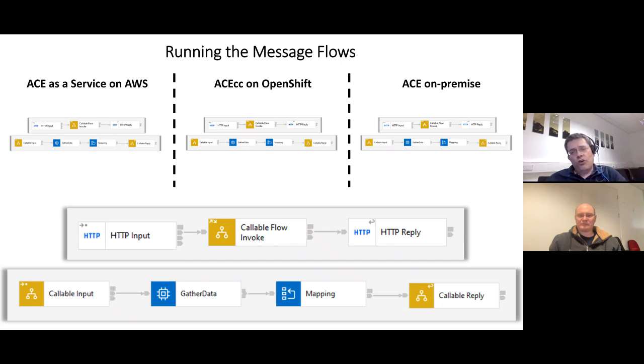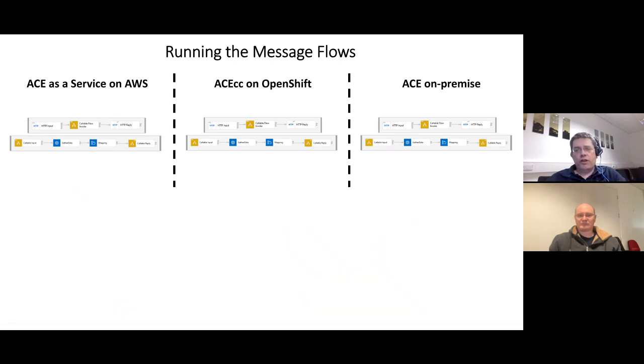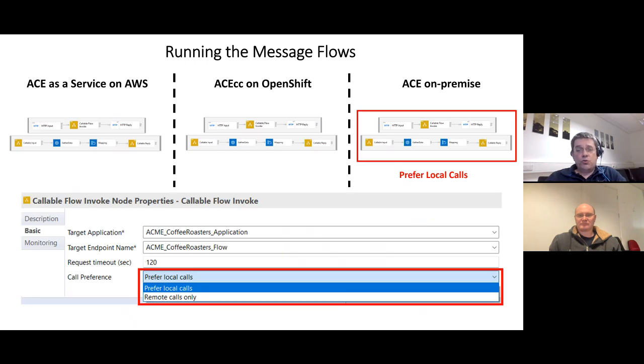And in each one of these three environments, we've got a couple of message flows that are running. And each of them has what's called a callable flow inside of it. And this can be set up to choose to either make a local call or to make a remote call. And to begin with, when we start the video, we're going to be using local calls. Then we're going to make a change in order to make it a remote call.